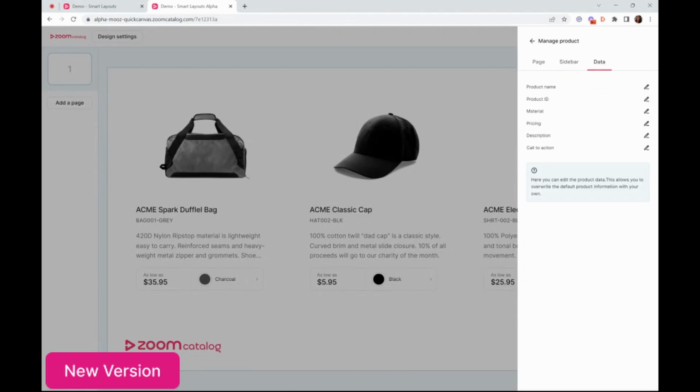Lastly, you can edit any of the text fields associated with this product. I can change the name, ID, materials. I can edit and mark up pricing, edit the description, and even add a link for that specific product.